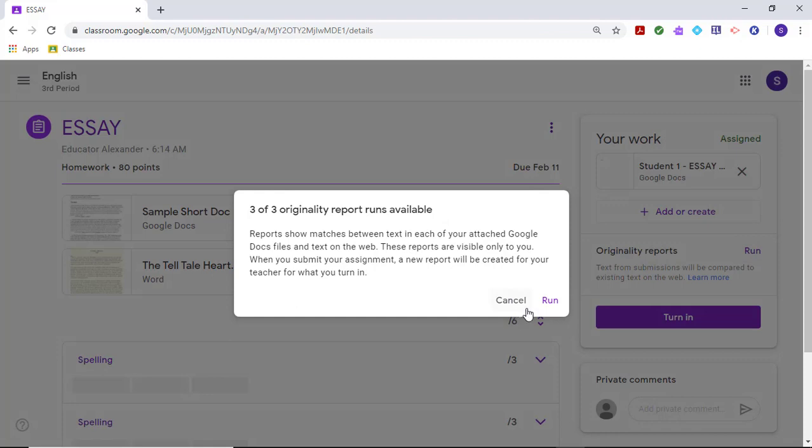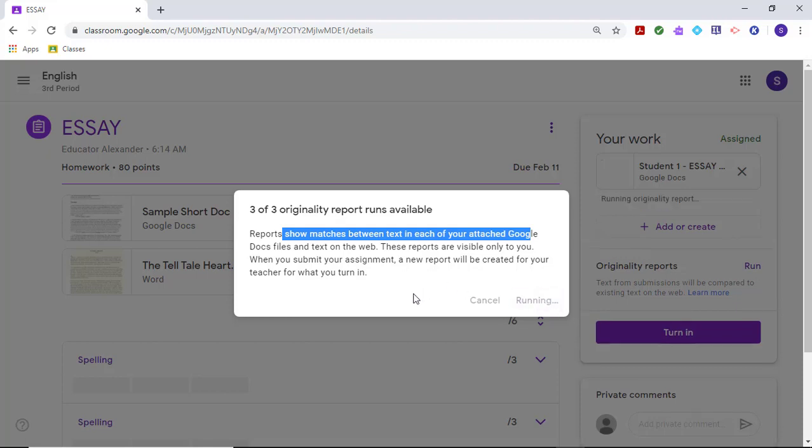I'm going to go ahead and run an originality report. The report shows matches between the text. I'm going to click run.